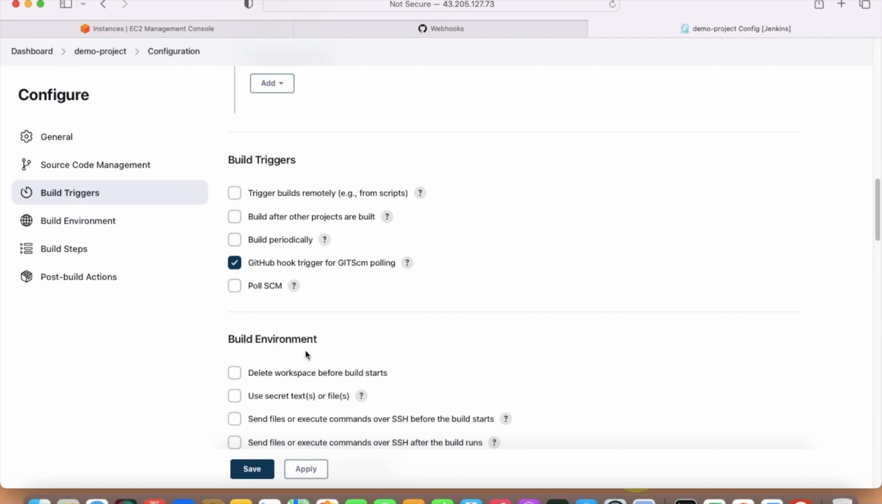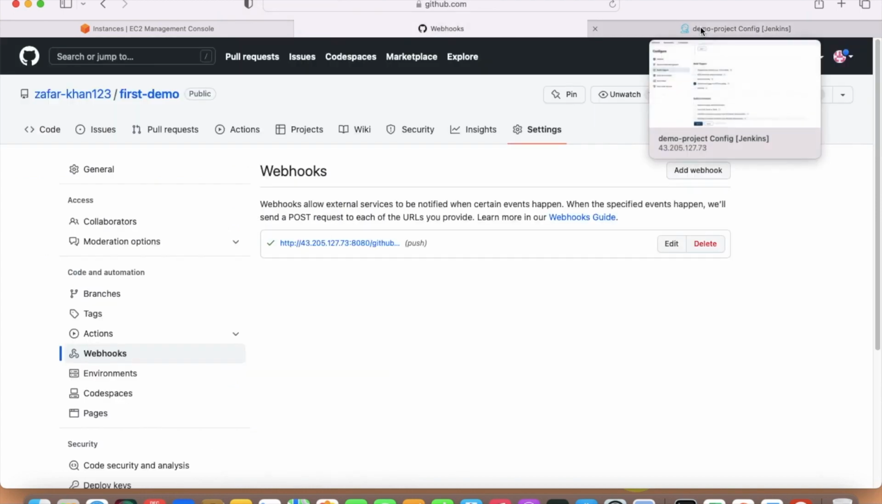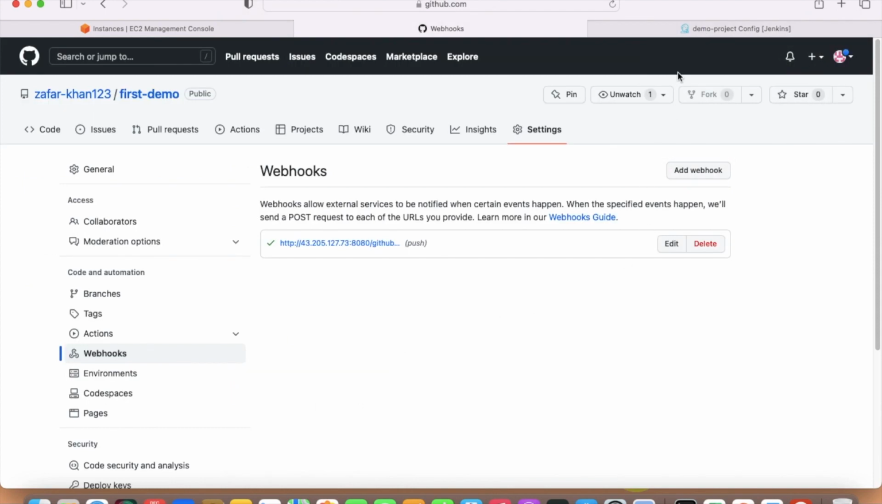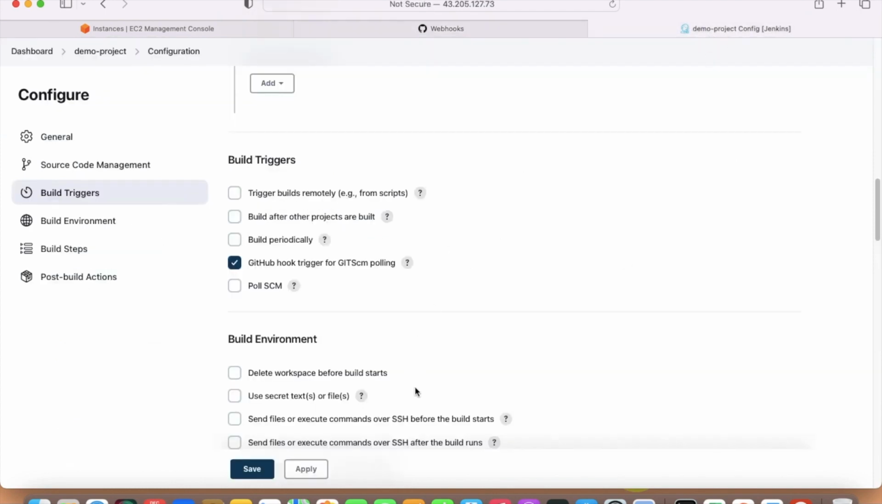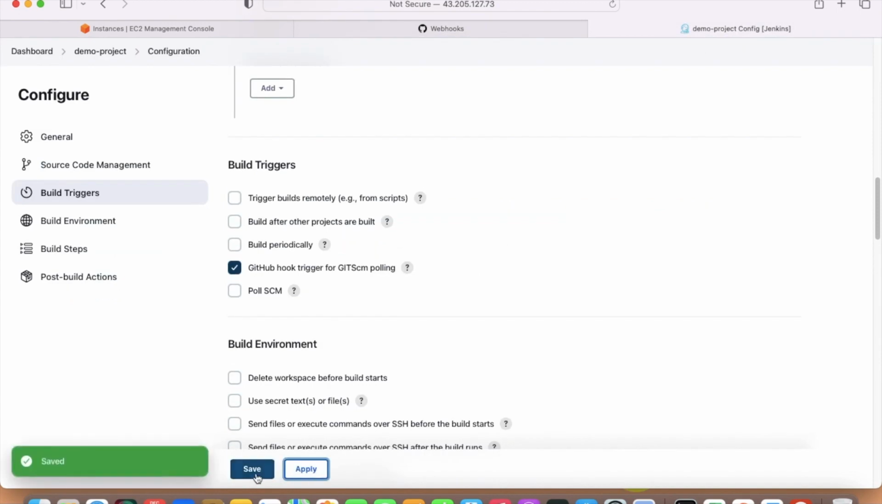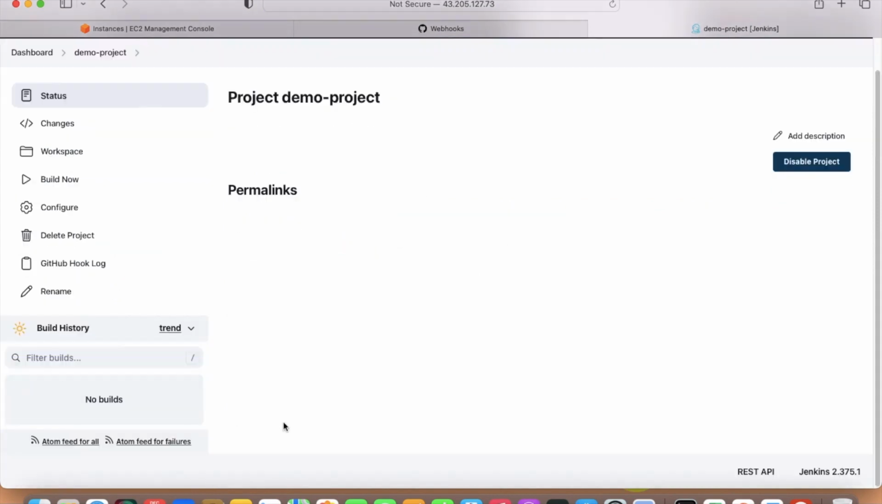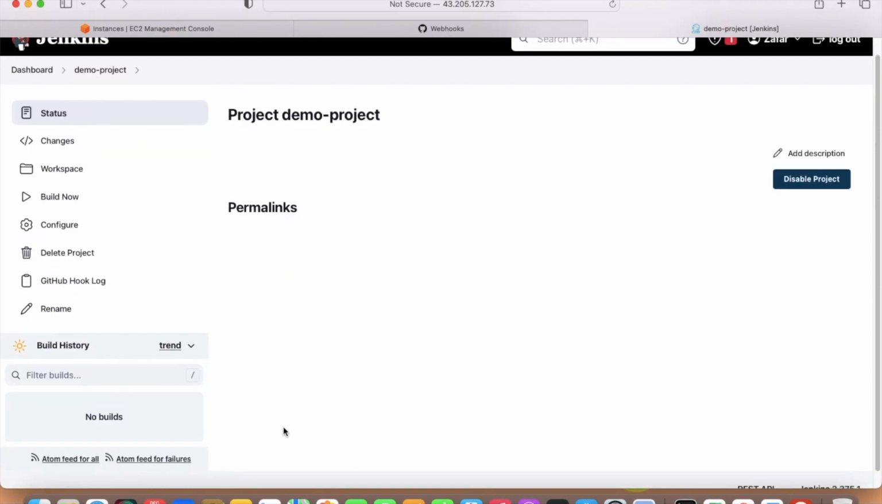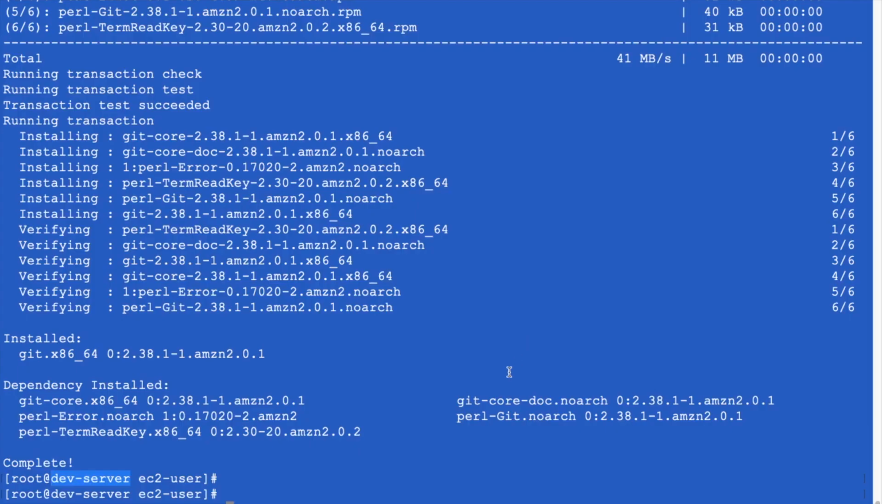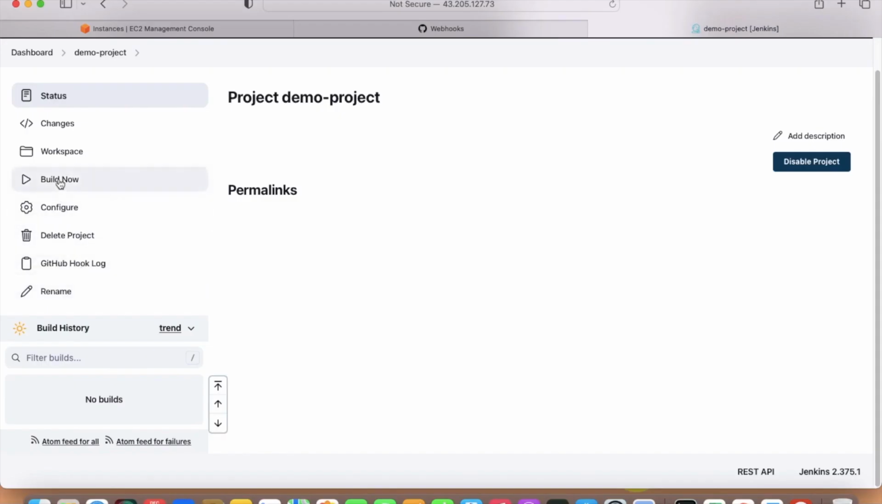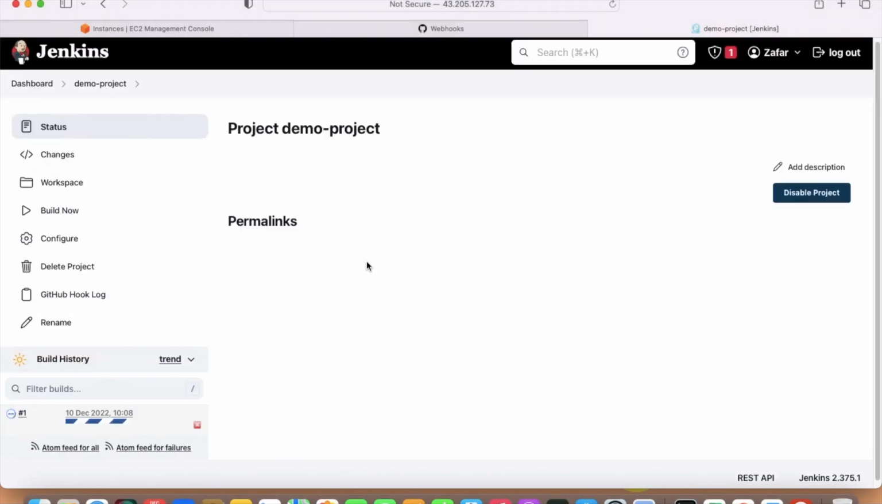So everything will be automatic. Otherwise, you have to do it manually. You have to build manually. So it will build automatically, right? So just apply and save. Okay, so everything is now ready. So first time, what we will do, let's first build manually. It is building now.